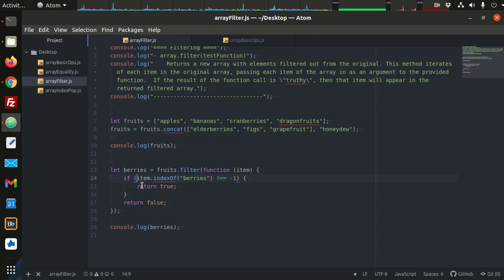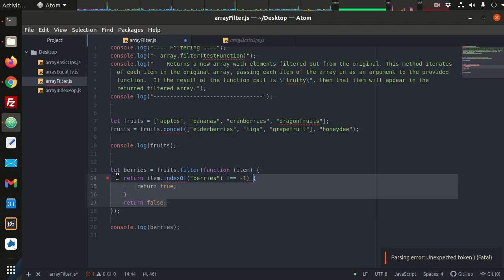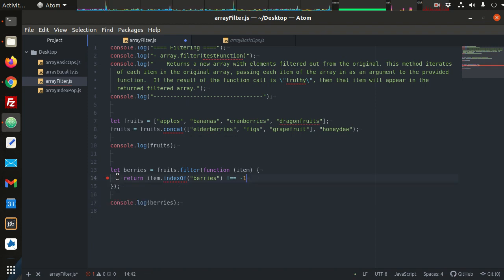Now one thing here, this is also unnecessarily cluttered. Right? item.indexOf of berries does not equal -1. That's either going to be true or false. So if this statement is true, we're returning true, but if this statement is false, we're returning false. So why not just return this statement? This is going to be either true or false. And see, now this is much cleaner.